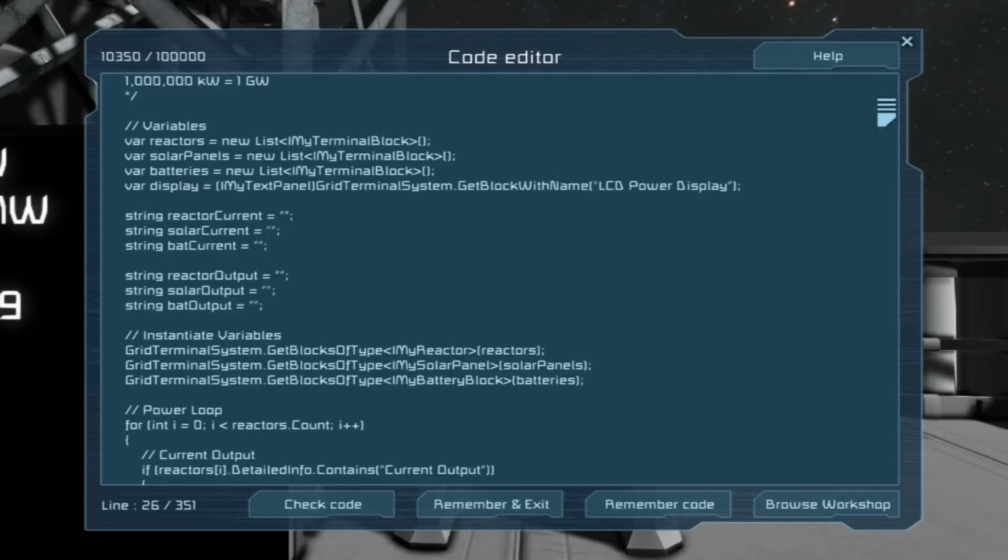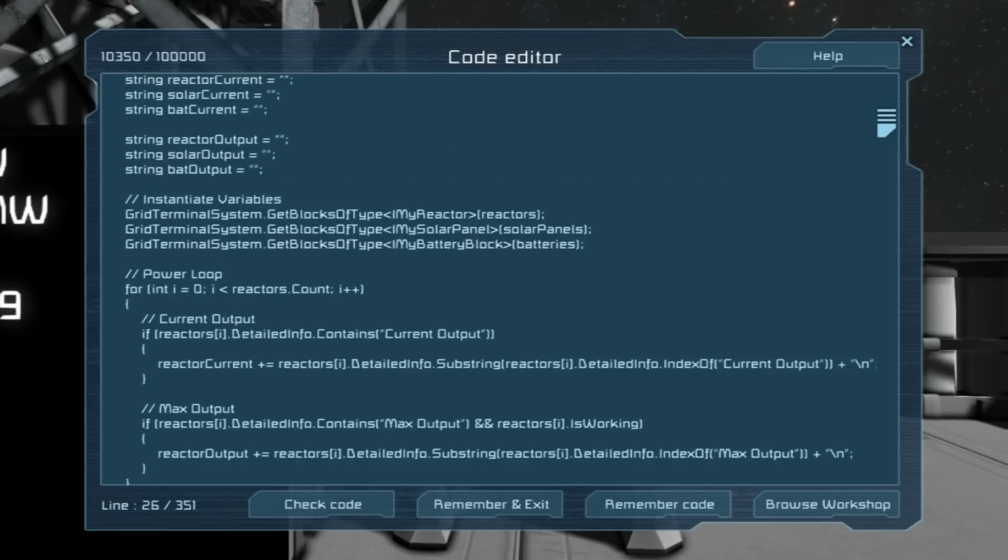Okay, string reactor current, solar current, and battery current, or bat current. We also have reactor output, solar output, and battery output. These are string values that we use to identify the stuff and pull it out of detailed information, and I have a part of the code that will explain that.